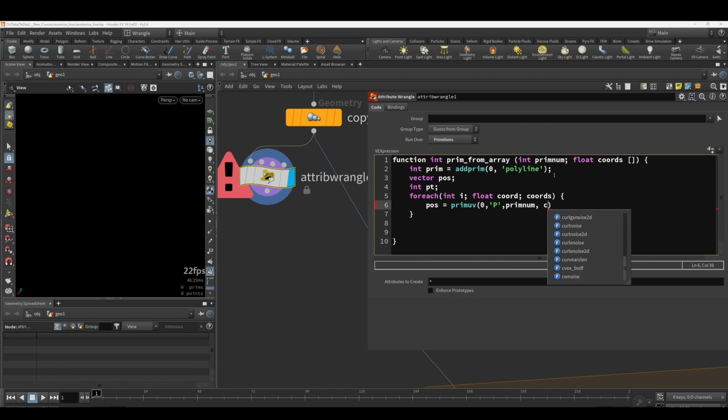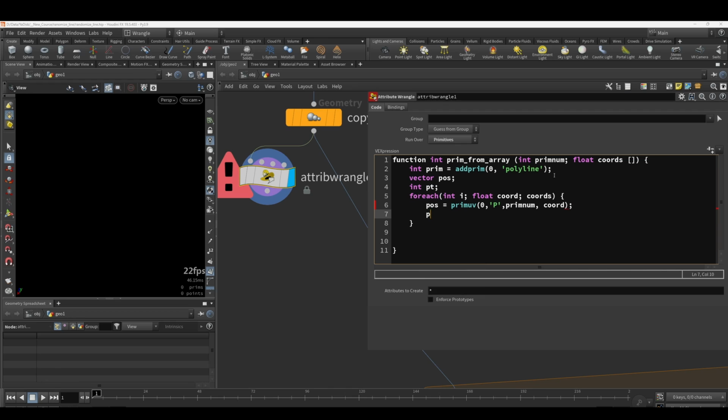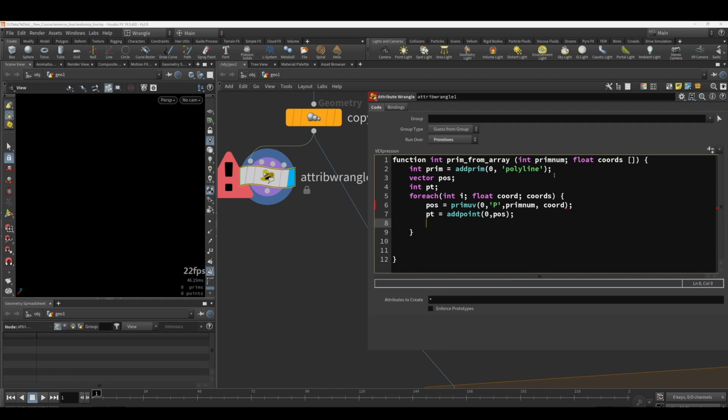It would be coord. Then we need to create pt and we need to store its index in the variable pt. So we will add a point just in case, because we might have to set some attributes in this point or something like this. It would be useful. So now we have our point. Now we need to append it to the new primitive. So we will add vertex to 0 input.